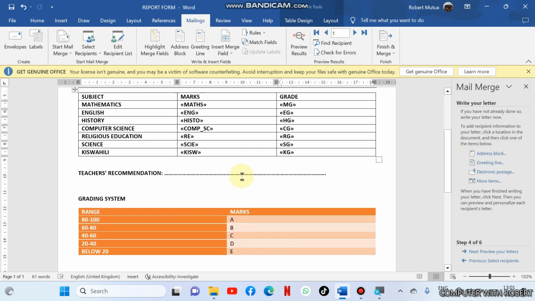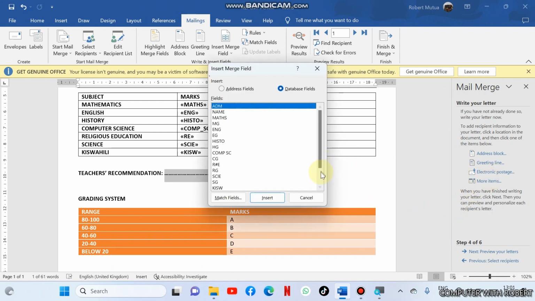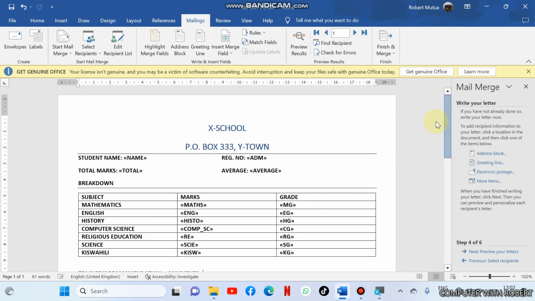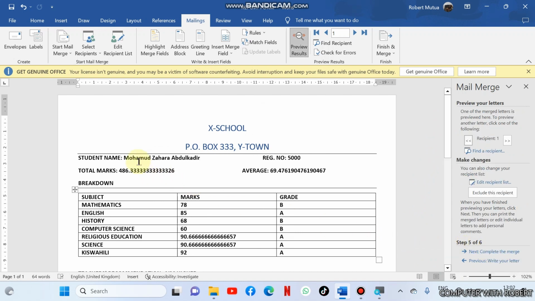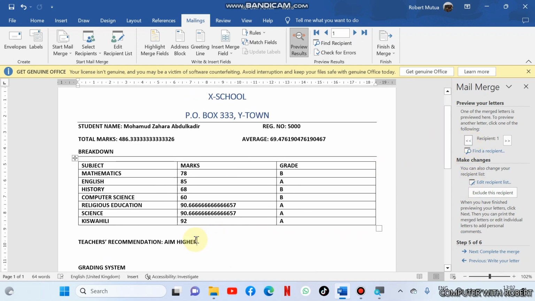So all these dashes, even in recommendation, select the recommendation dashes, more items, and pick comments here, insert and close. So this is how you do it. Now the next step is click next to preview letters. If I preview letters, you'll find that, for example, here we have student number one, Mahmoud Zahab Abdulkadir, 486 marks, average, and the breakdown of results. You can see them here. And the teacher's recommendation is aim higher.